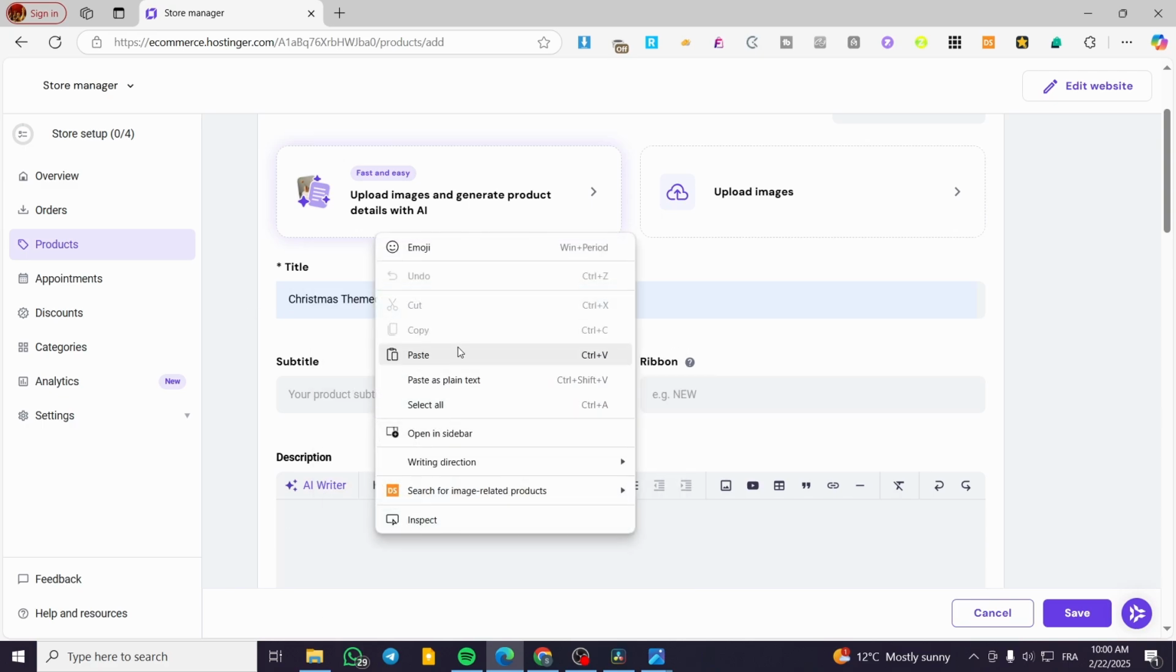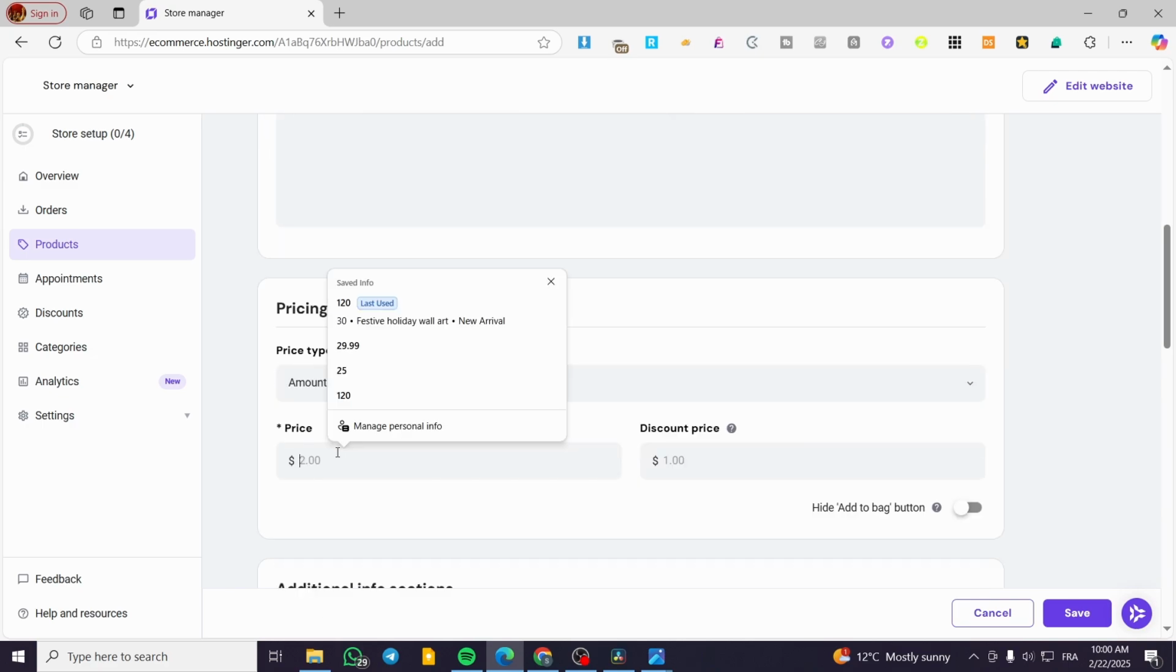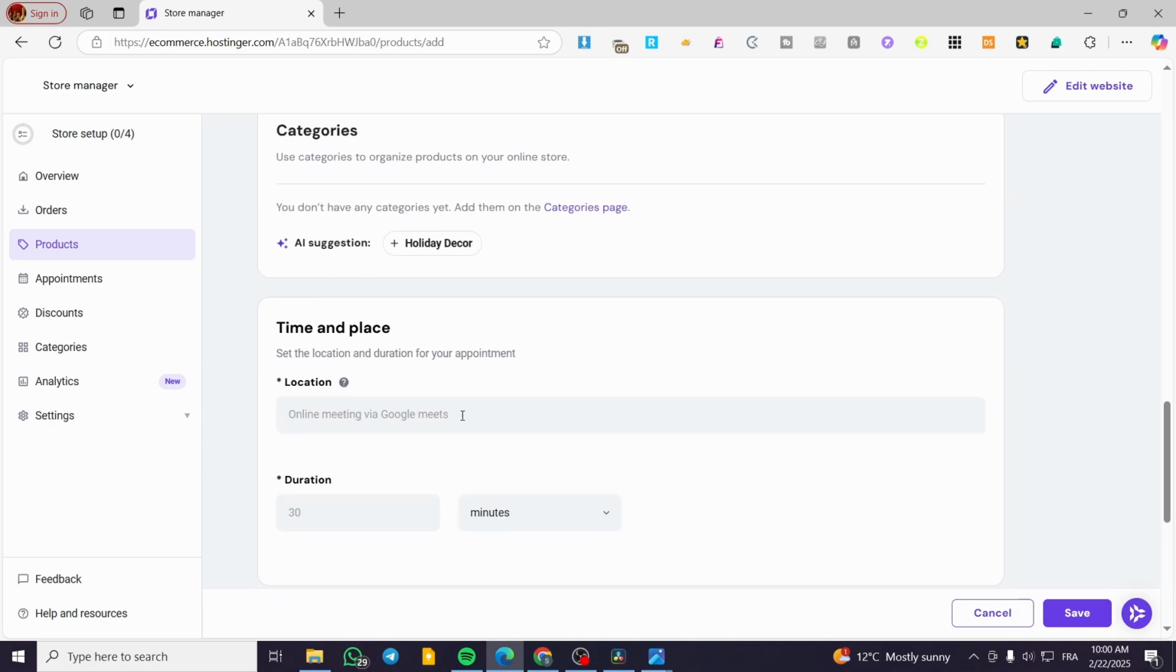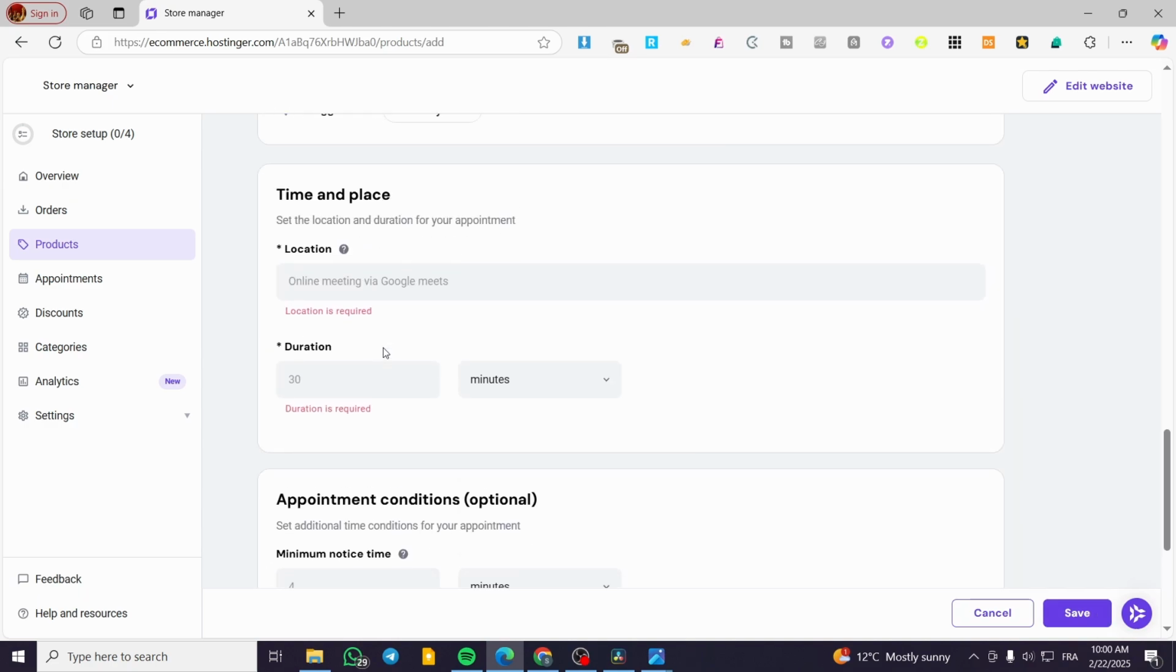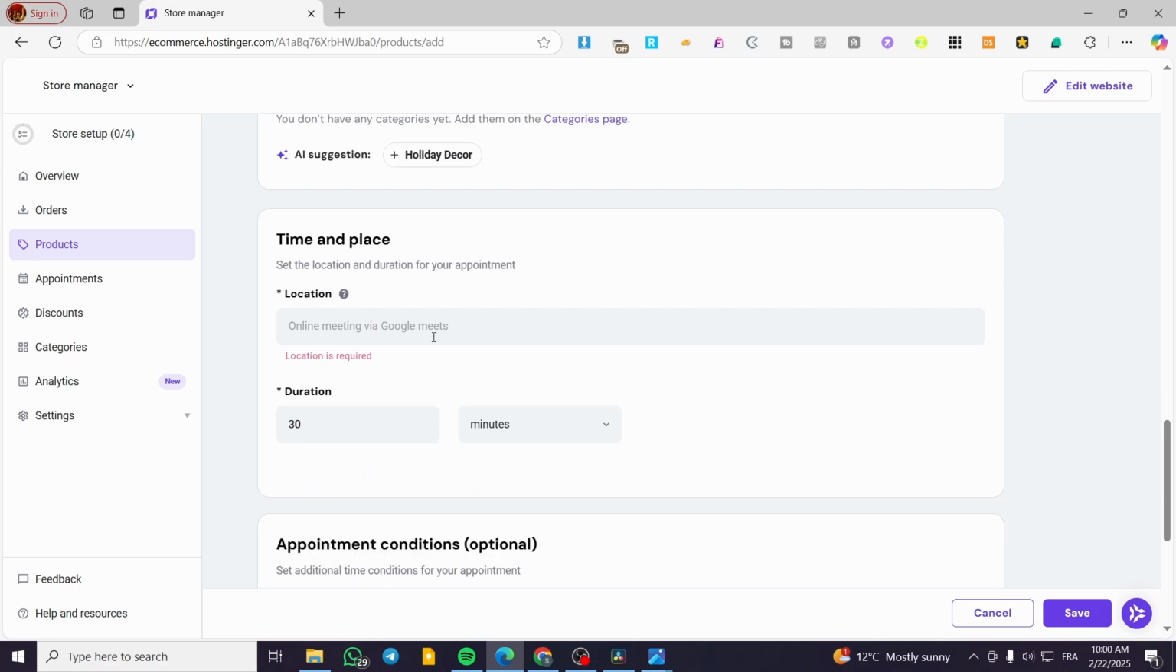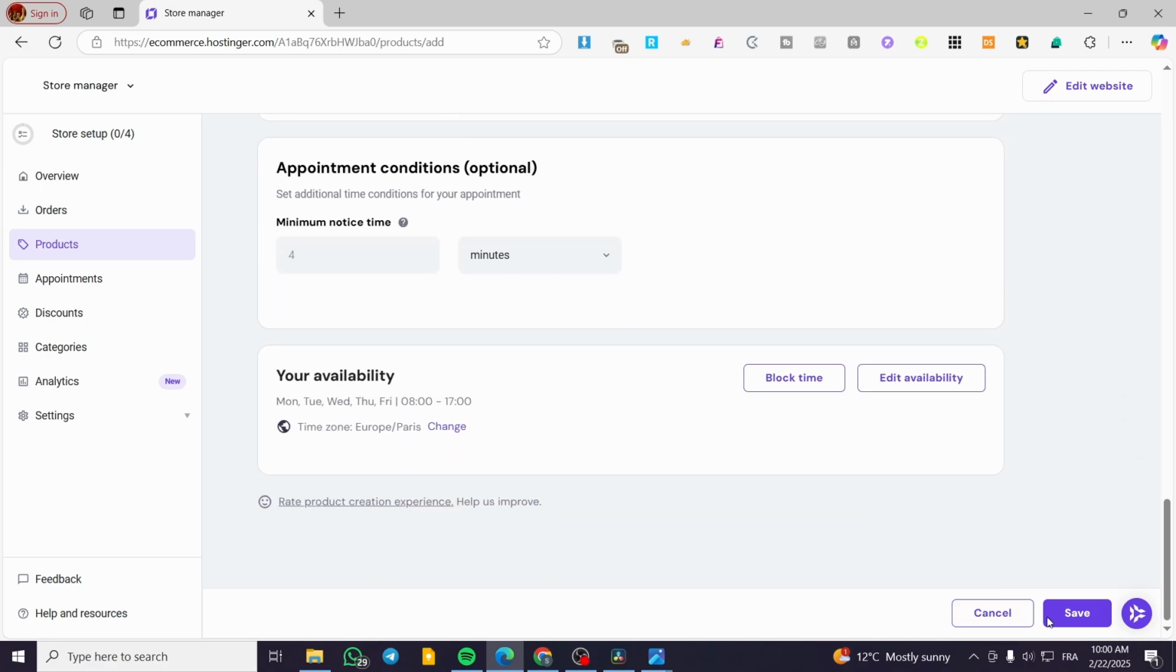So I'm going to put it in the description. Then the amount is going to be, for example, something like that, and you're going to save everything. So duration 30, for example, I'm going to put this, and we are going to save it like that.